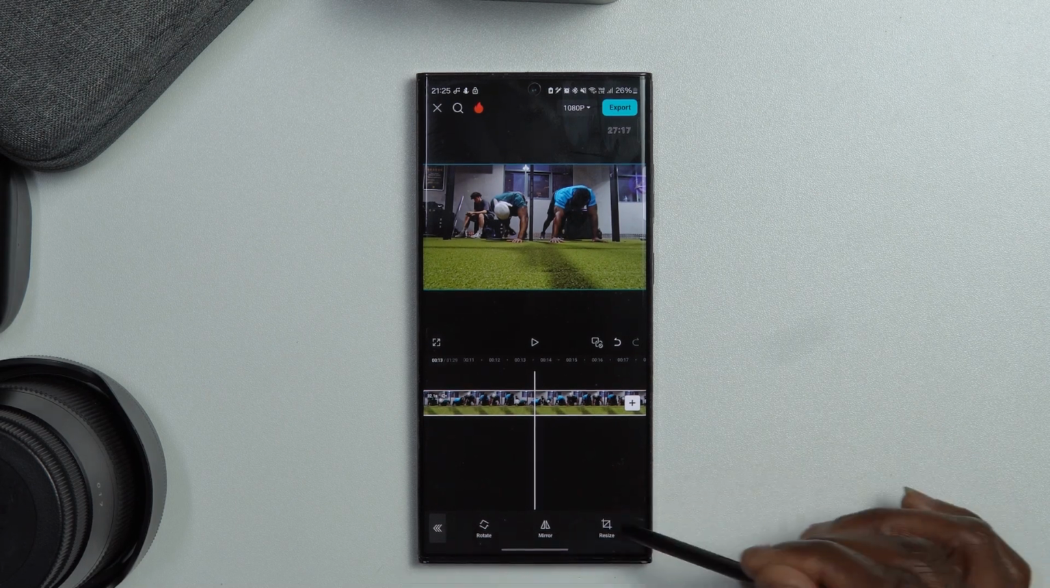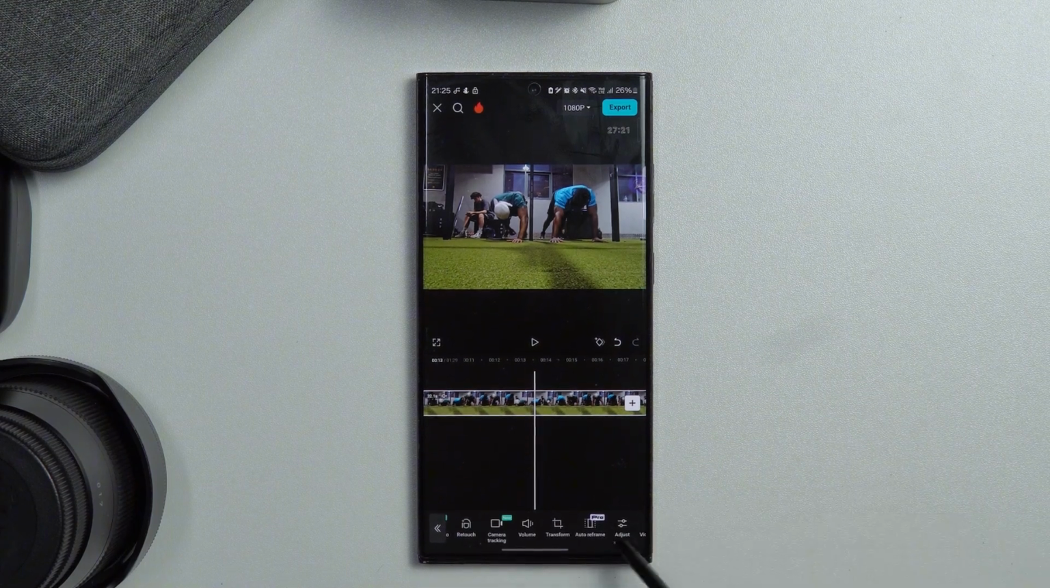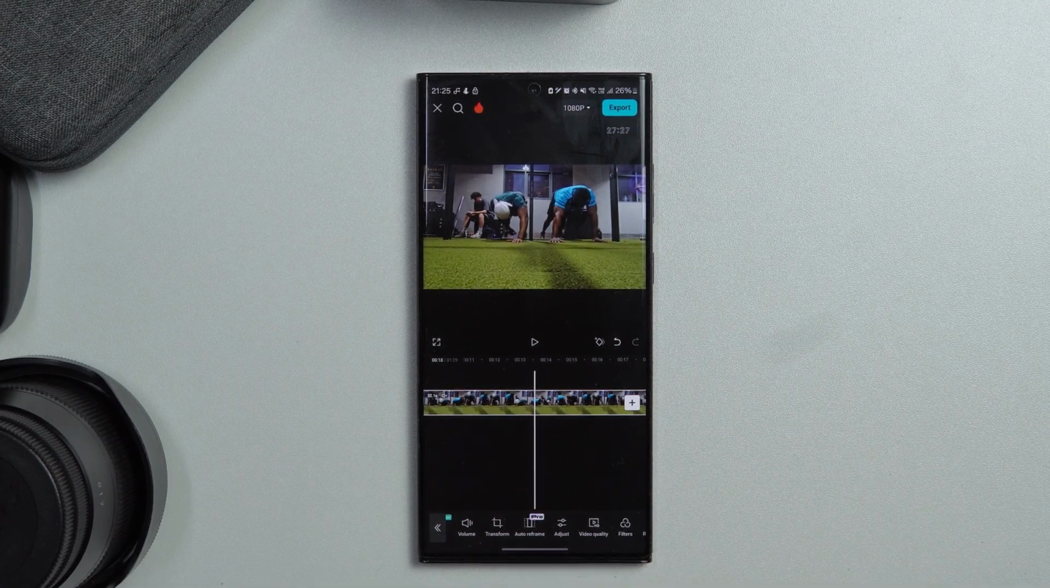So I'm just going to go again. We've seen resize, rotate, and mirror. We're just going to go back and we're here. We can adjust. Adjusting here means you're going to change a few things that have to do with the color, the warmth of the image, and all that. So let's look at a quick example.